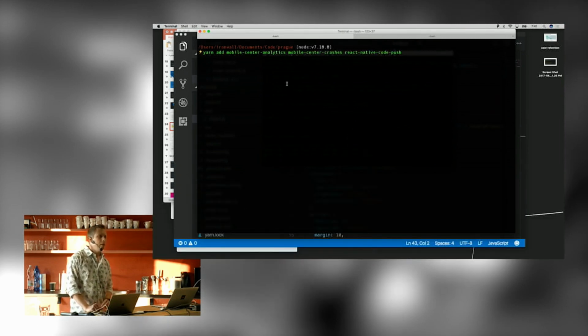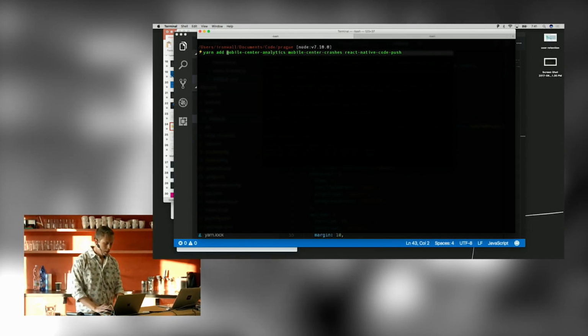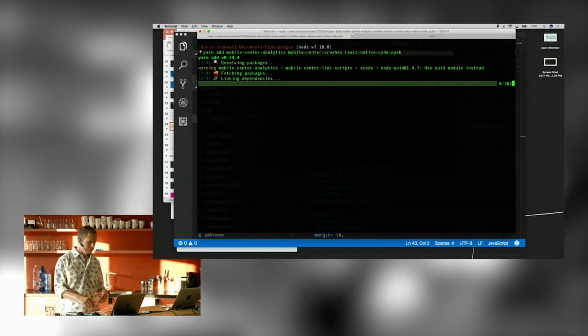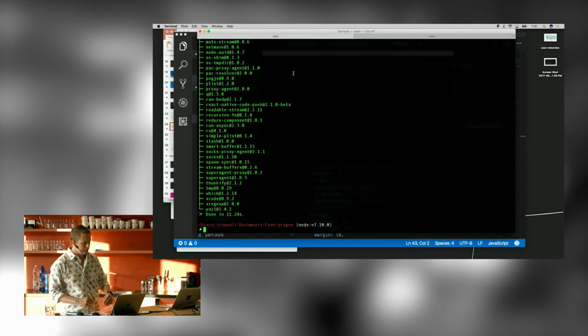Here I am using Yarn to import three SDKs: MobileCenter Analytics, MobileCenter Crashes, and CodePush. Yarn is just like NPM. It's better because it uses emojis. So this is what it's doing: it's installing and getting all the packages. And it'll get it lickety split. There it is. It's done.